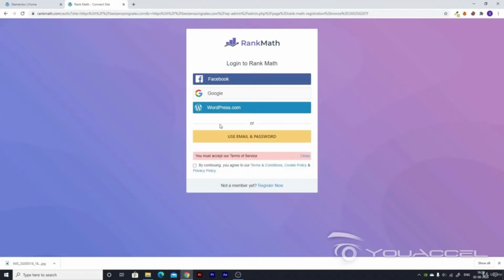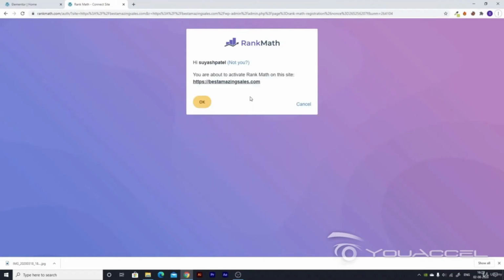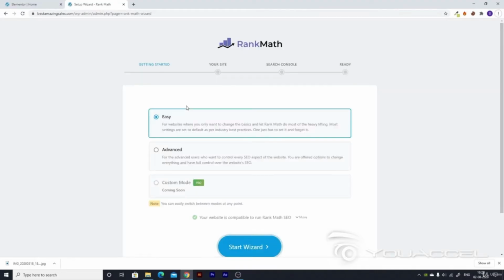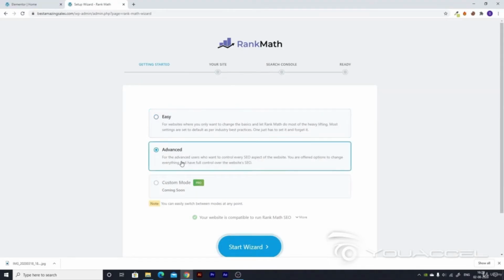So I'll just go ahead and log in, and now I have just logged in with Google, and then you can see you're about to activate Rank Math on this site, bestamazingsales.com. Just hit OK, and then it will load for a while. It will do some settings, and then the setup wizard will open, and you have to select this advanced section, as I'm going to teach you a bit of SEO through which you would be able to rank your website.